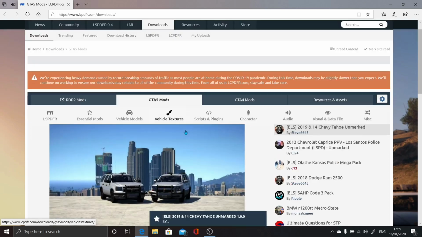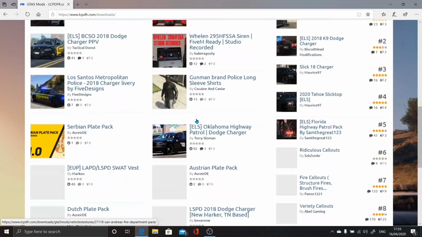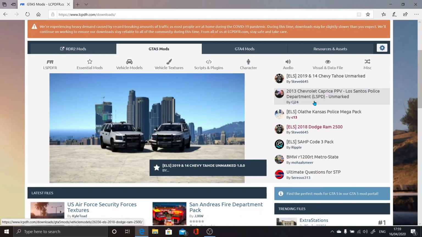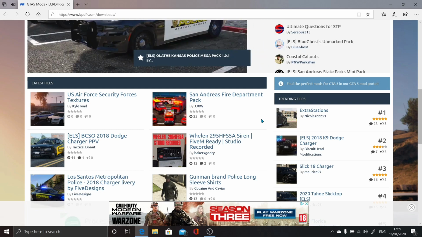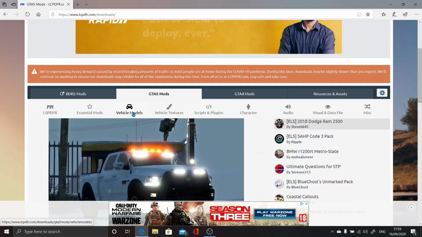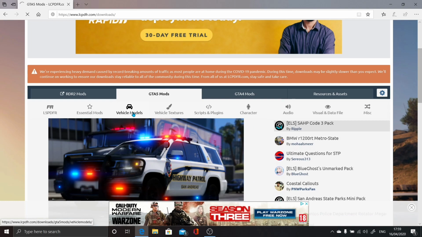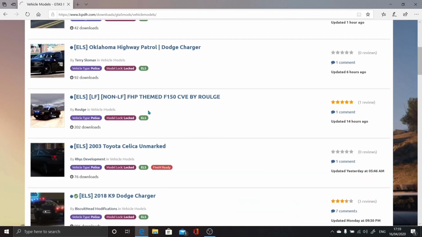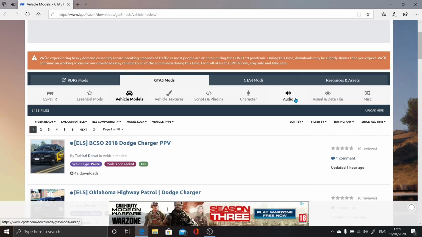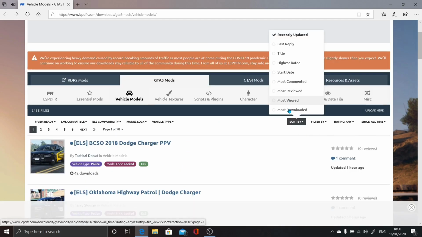Wait for this to load up here. This will give you all the currently trending ones by here and here. This is all currently trending files, not just vehicles. If you want to get specifically vehicles, click on Vehicle Models at the top. This will give you all the current vehicle models. You can sort it by most downloaded.